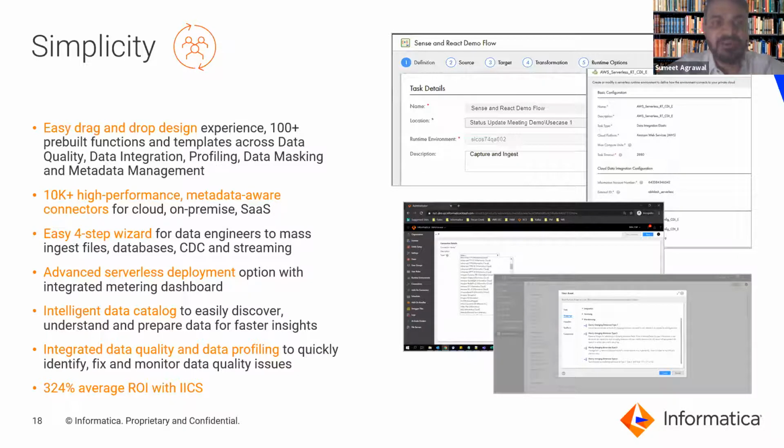We also have high performance metadata connectors. We also provide a way to do mass ingestion, which means that, say, if you have data sitting on Oracle and you want to move that data into Snowflake, we provide all that ingestion in a very easy 4-step wizard. And one feature which I'm really proud of at Informatica is our advanced serverless deployment. And I will talk more about it.